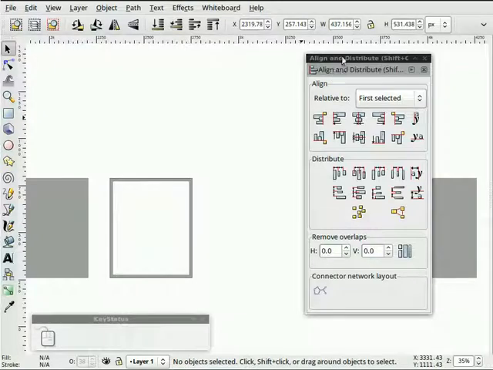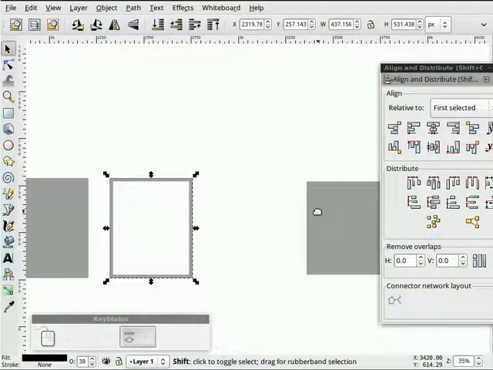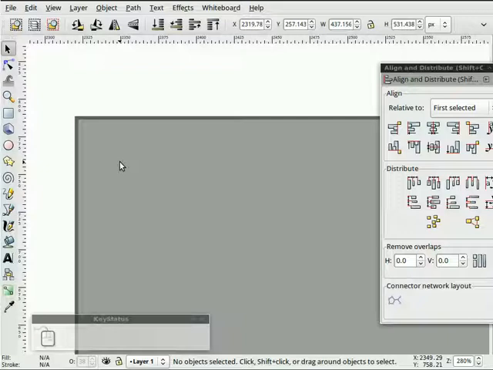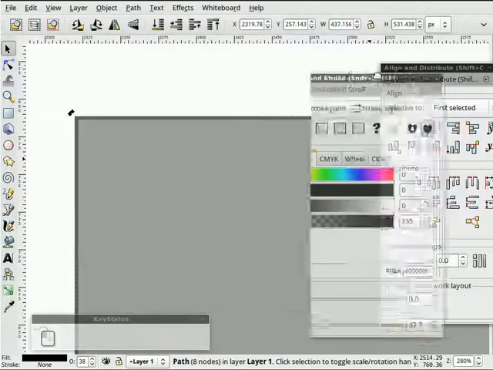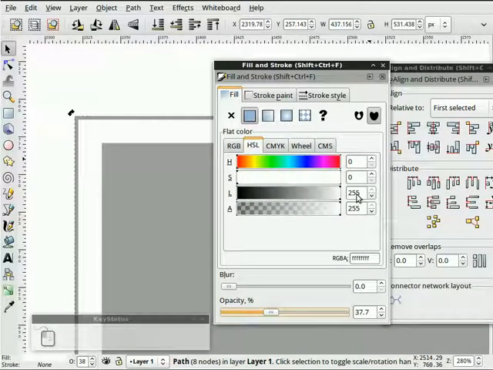And now again, I'll take either one of these as the first selected, hold Shift, select the second one, and again, center. Okay, now it's a bit hard to see. What we'll do is we'll select the outer one. We will bring in the fill and stroke dialog box. We're going to make it white.